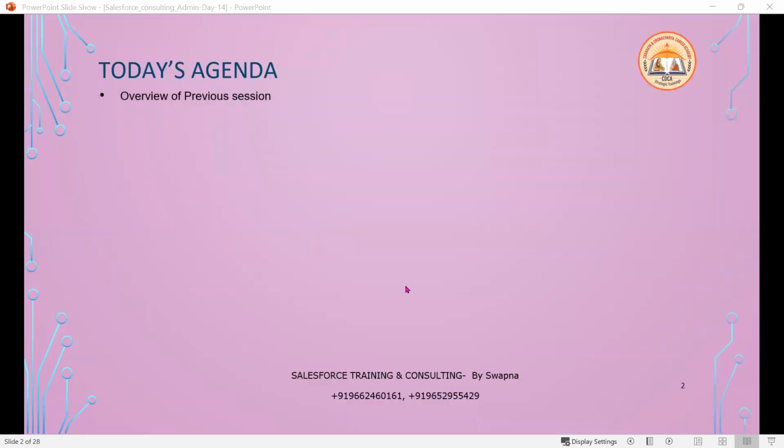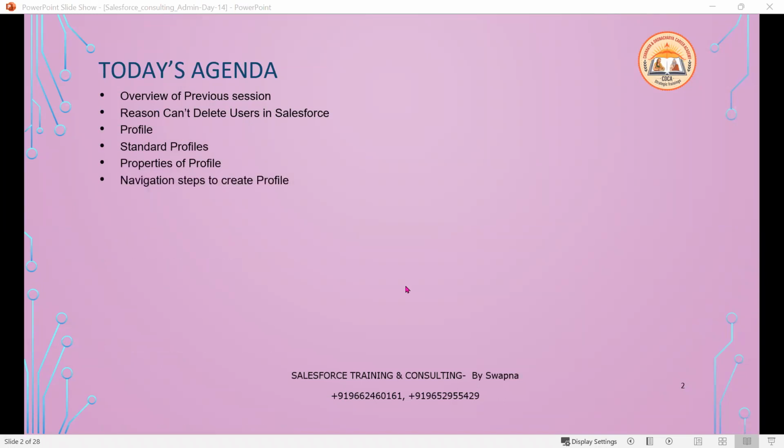Today's agenda: we'll quickly go through the previous session overview, and then we'll talk about the reason we cannot have a delete user button in Salesforce. And then we'll talk about profiles. What are profiles and what are the standard profiles? How many are there and what are the properties of a profile? And what are the navigation steps to create a profile and how to create a new profile.